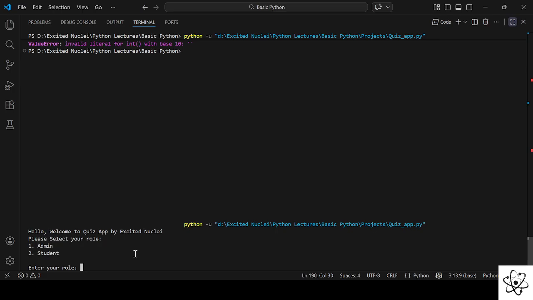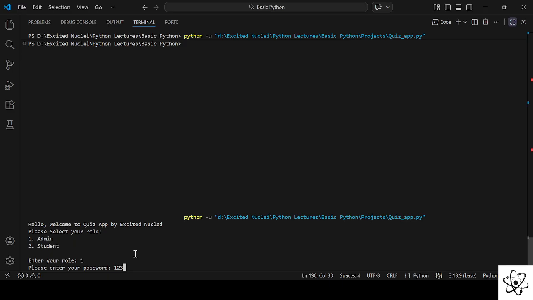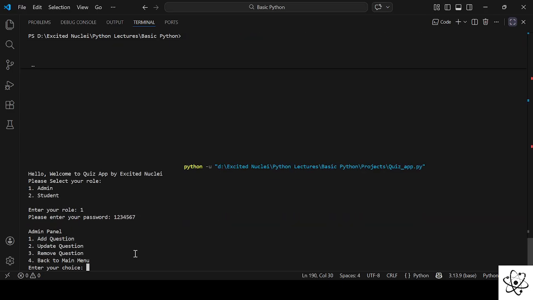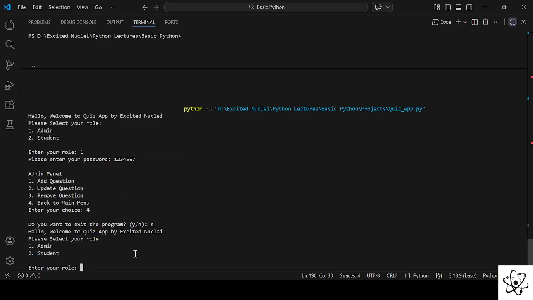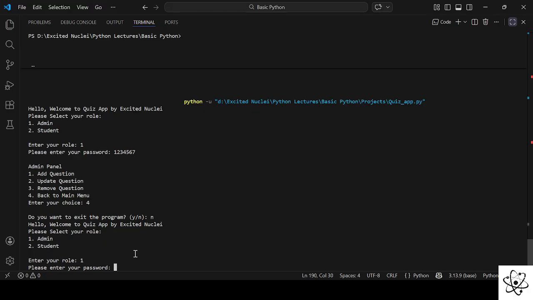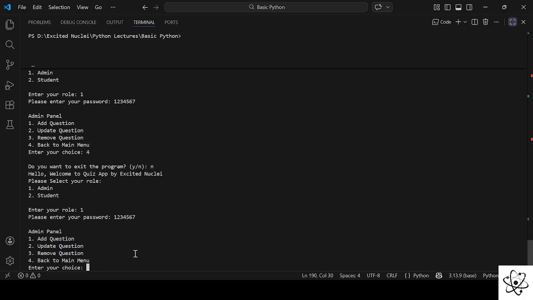Okay, enter your role. I want to say admin role. Then again password. Now I want to go to admin. Now it's working. Basically, it is showing, do you want to exit the program? Again admin. Then again, now adding the question part. Let's say I want to add the question.